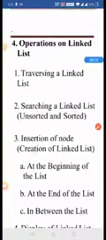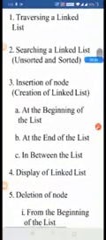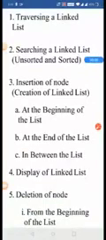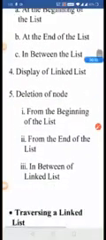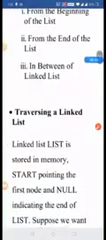insertion of a node at the beginning, at the end and in between, because we know a linked list has a head node and a null pointer. Display of the linked list, as our linked list is created, how it is displayed. Deletion of a node is also done in these three ways, that is from the beginning, from the end and in between the list. So starting with traversing a linked list.